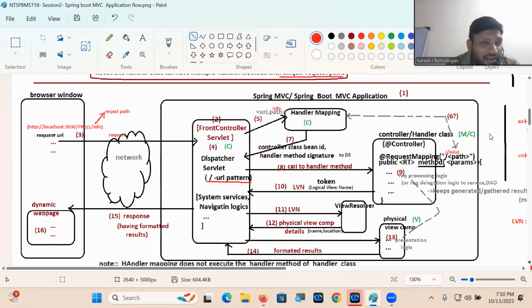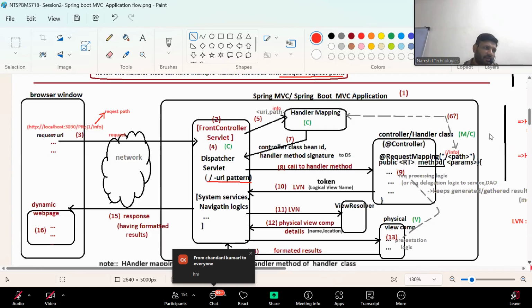Number three, browser gives the request. Number four, dispatcher servlet traps and takes the request. Number five, dispatcher servlet hands over the request to whom? Handler mapping. Number six, handler mapping component. What component, guys?